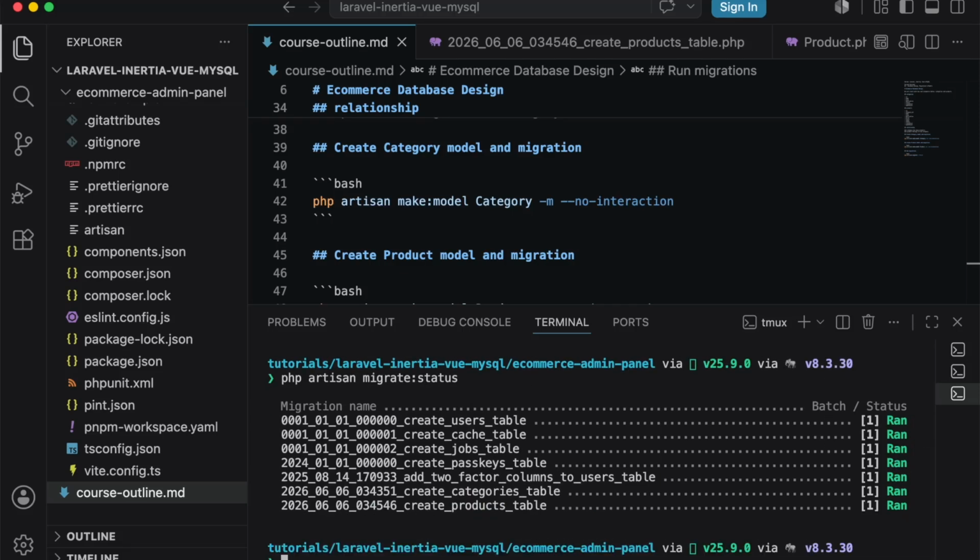Quick recap, we designed the database foundation and generated the models. Then we updated migrations, added Eloquent relationships, and ran the migrations. In the next video, we will use Laravel built-in authentication and start shaping the admin layout for this Inertia View app.